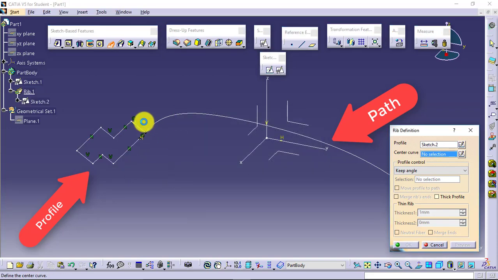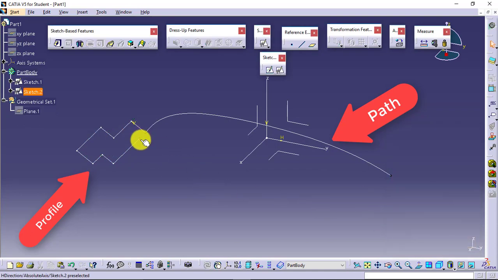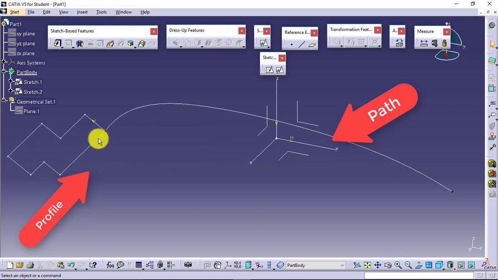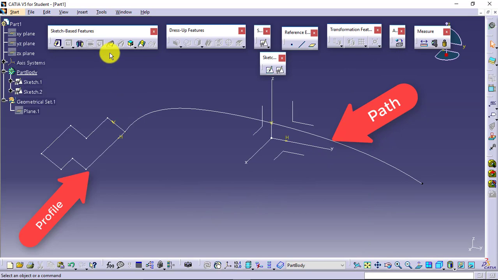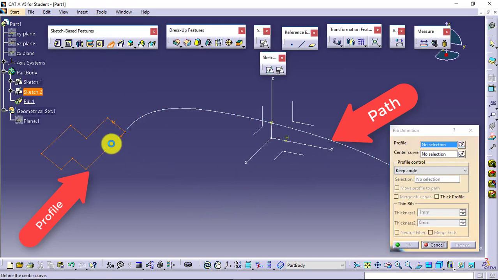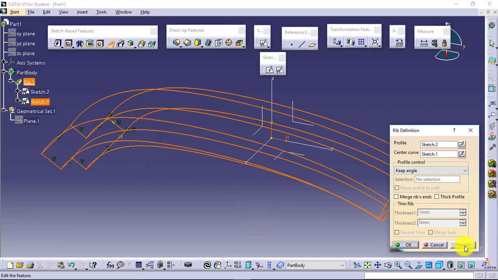Okay, this profile is actually not a closed loop. As you can see over here, I am getting some gap in the sketch. This black dot is indicating that, so I'll just modify it. Double click on this and I will coincide these two points. Now it is a closed loop. Yes. Go for rib, select the profile, so this is the profile, center curve, this is the center curve. Check the preview.